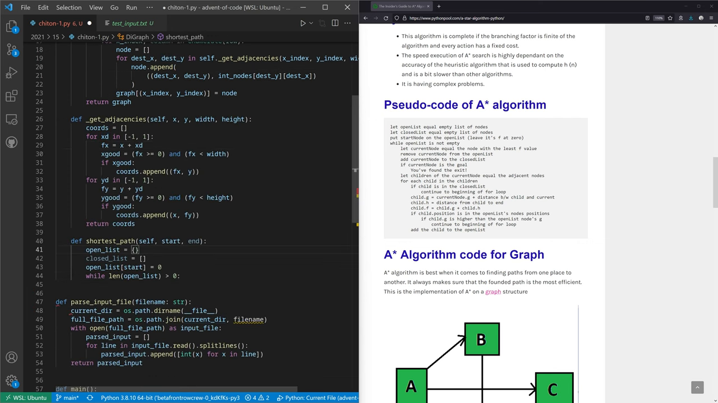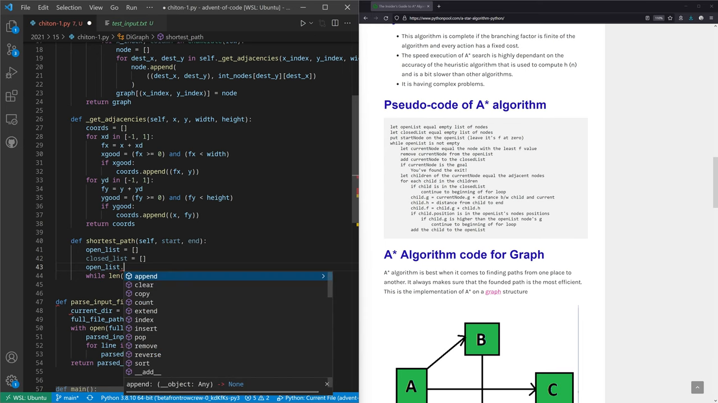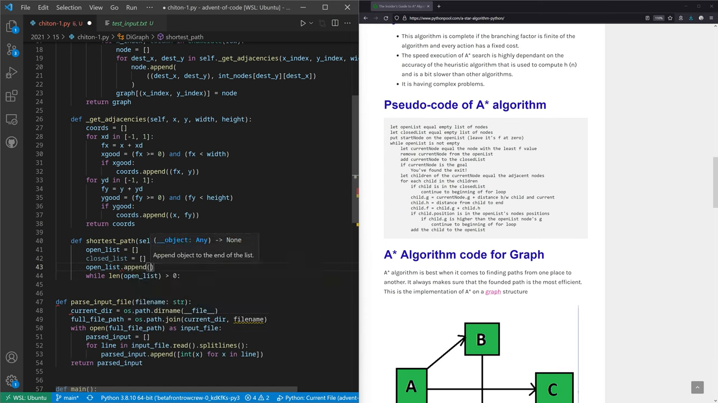Using a dictionary instead of a list for the open list. We could always make it a list of tuples as well. Maybe we should just do that. Append a tuple. That is the start, comma, the F, right? So everything in the open list is going to be a coordinate pair with an F value. Okay.